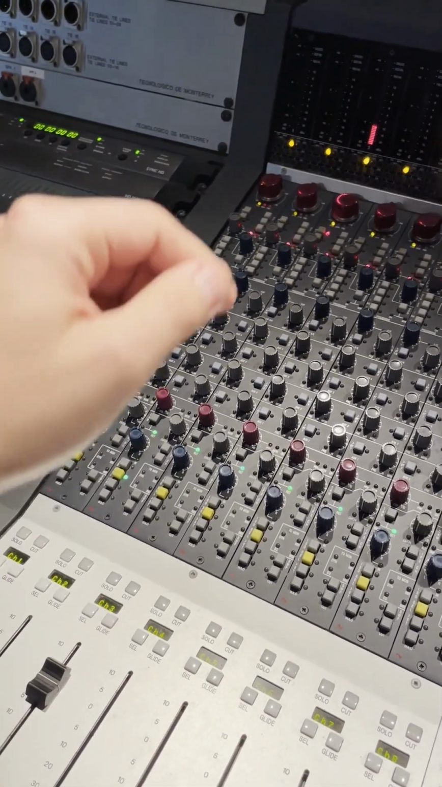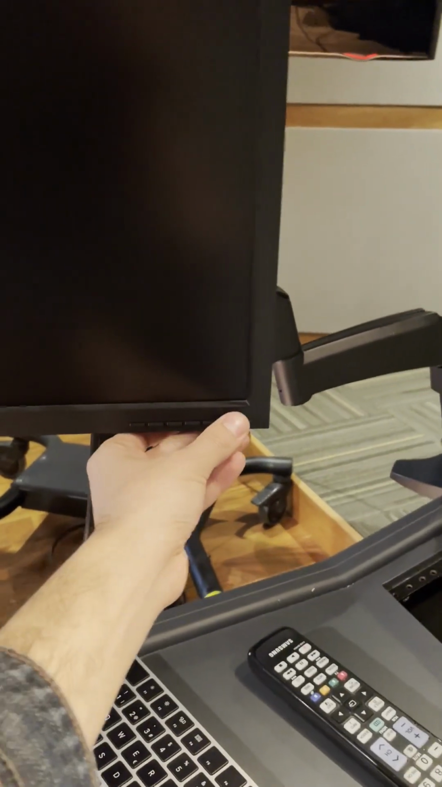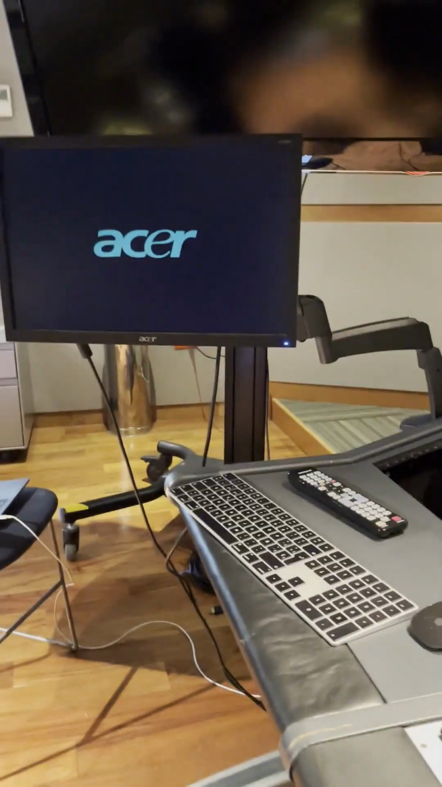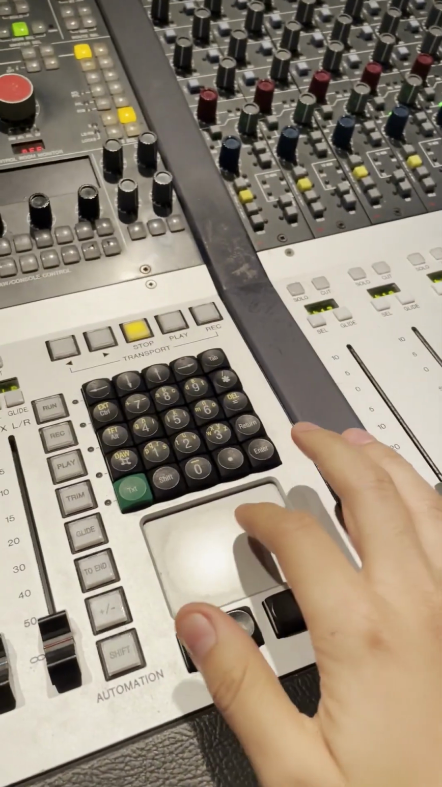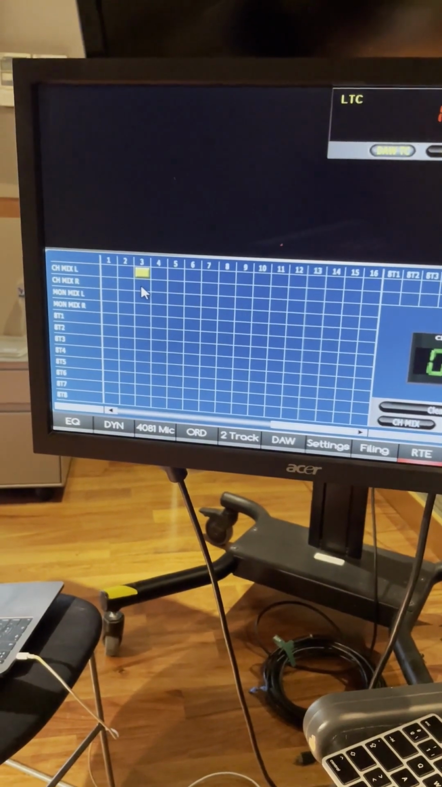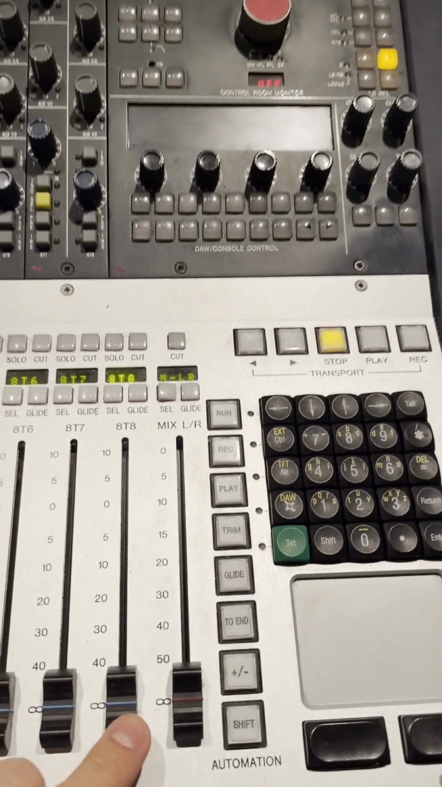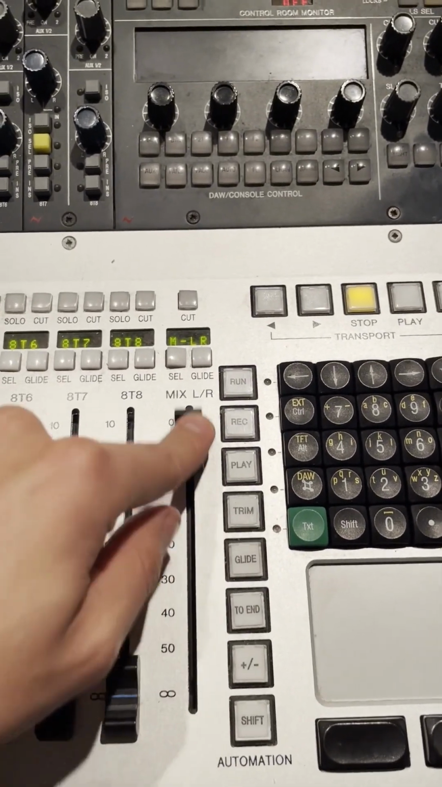Then we want to route this signal to our monitor system. So what we need to do is turn on our monitor here and go to the route section, which is controlled here on this trackpad, and we select here on the third channel mix left and right. After that, we need to raise our mix fader to 0 dB.